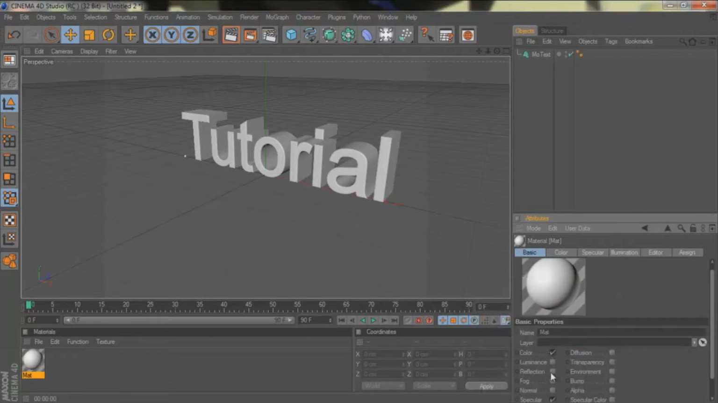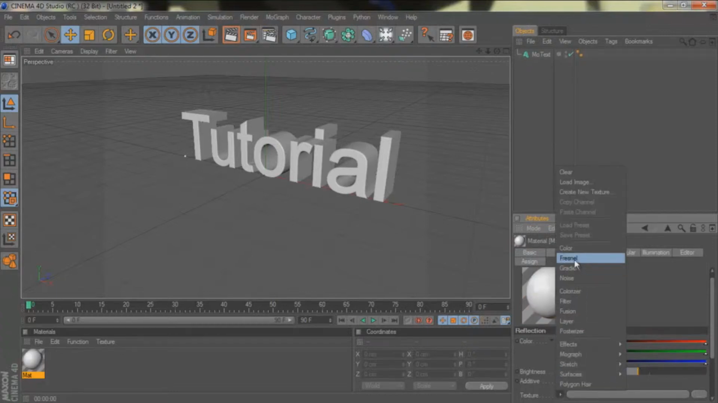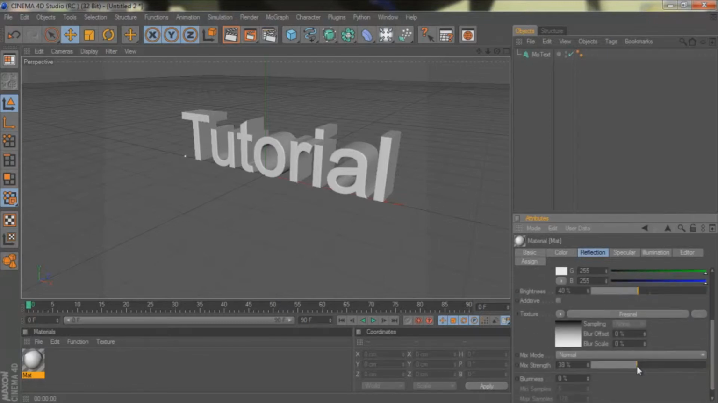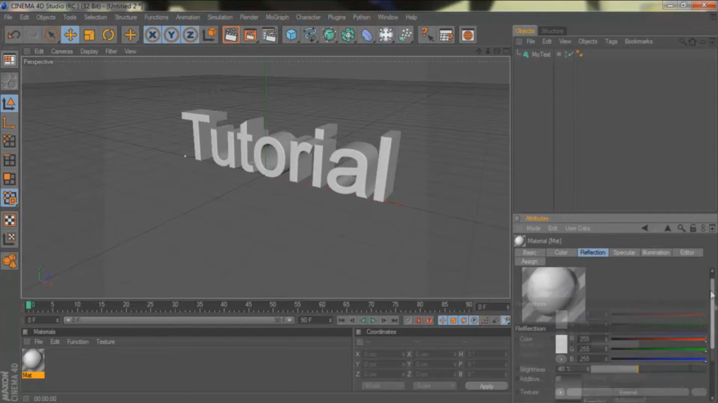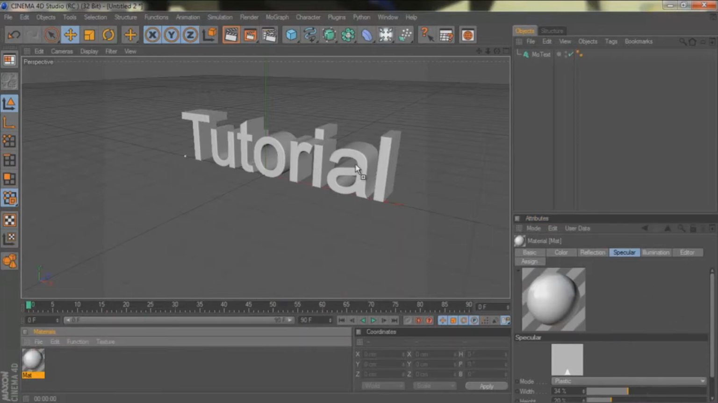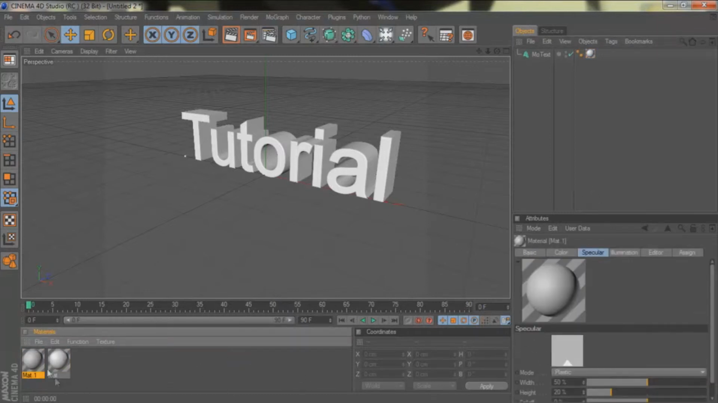We can go to basic, we can turn on reflection, go to reflection, turn it down to about 40. There we go. Make sure you click the texture up arrow, Fresnel. That's a nice one, and then also go to mix strength and put 40 as well. So then here we have ours. I'm just going to turn the specular down a bit. There we go. And so this is going to be our inside colour. So we drag this over the text. The text turns white.